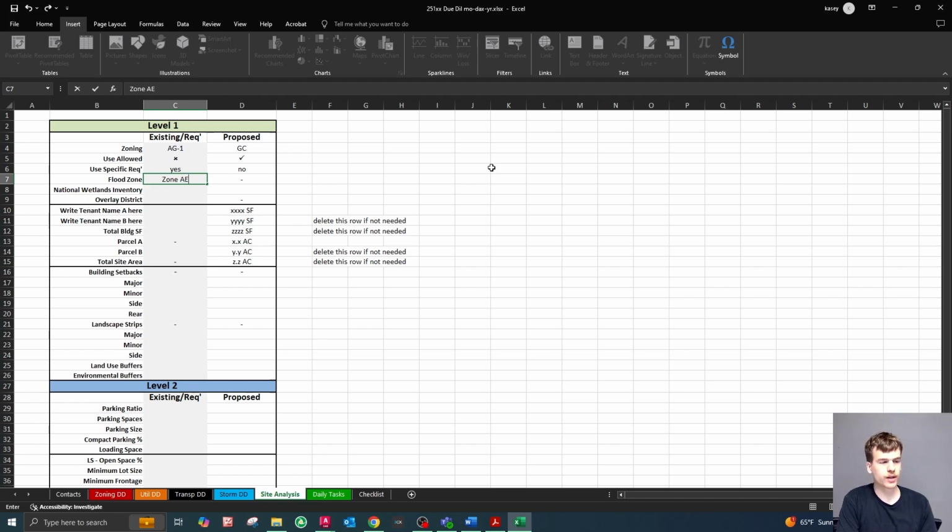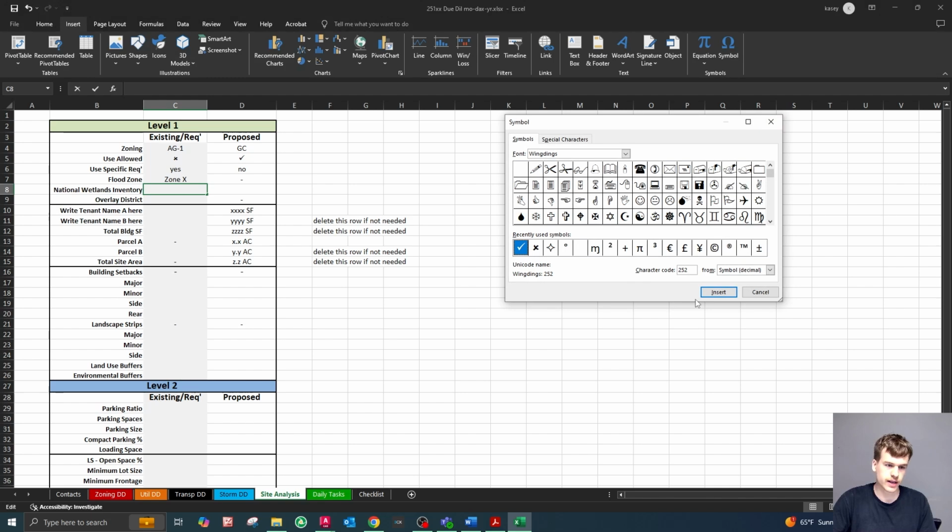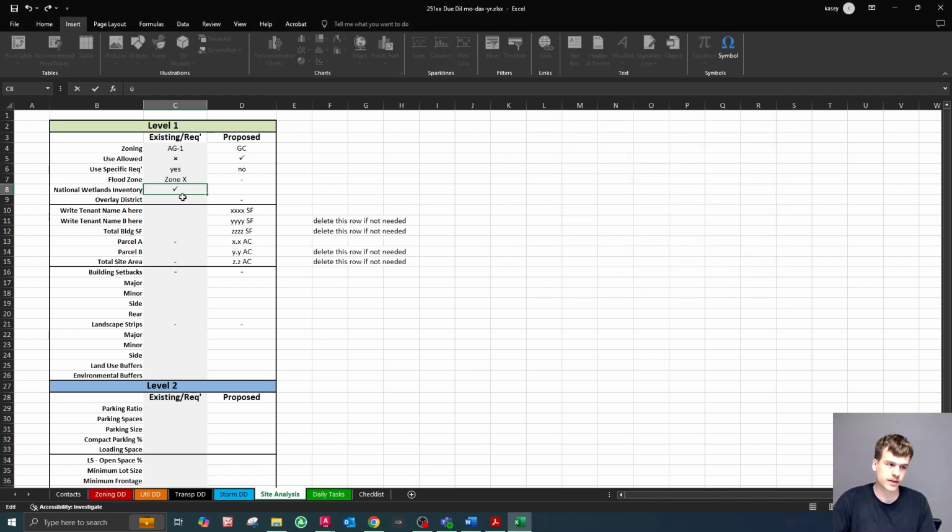All right, whatever the flood zone is on the FEMA wetlands map, you're just going to go ahead and punch that in. Zone X. National Wetlands Inventory. If there's a National Wetlands Inventory available with wetlands on site, you might just go ahead and drop a checkbox in this area saying, yes, there are wetlands located on site, and this is verified by National Wetlands Inventory.